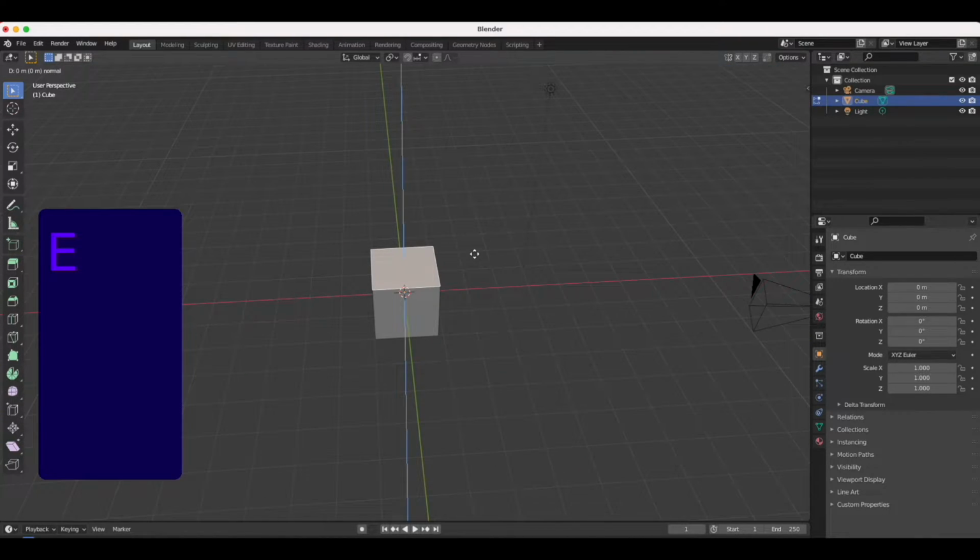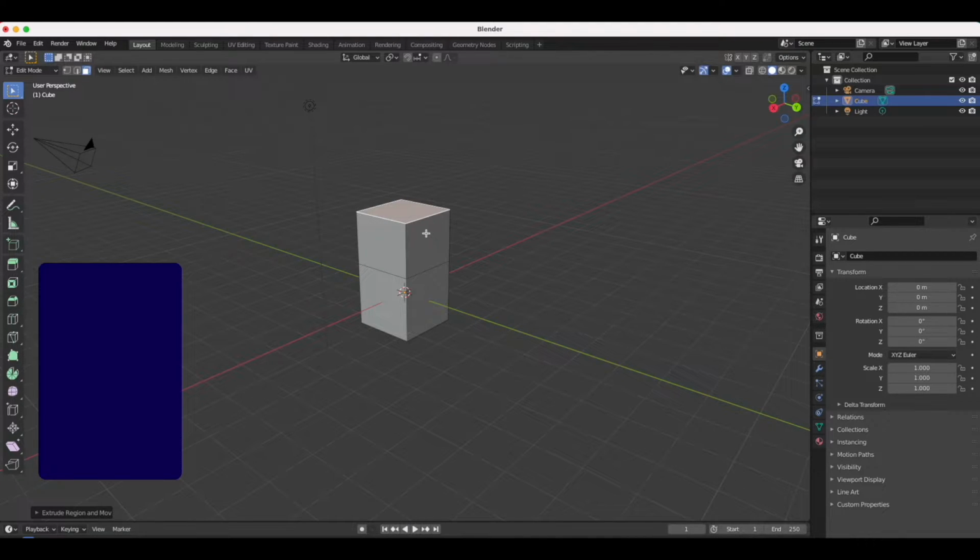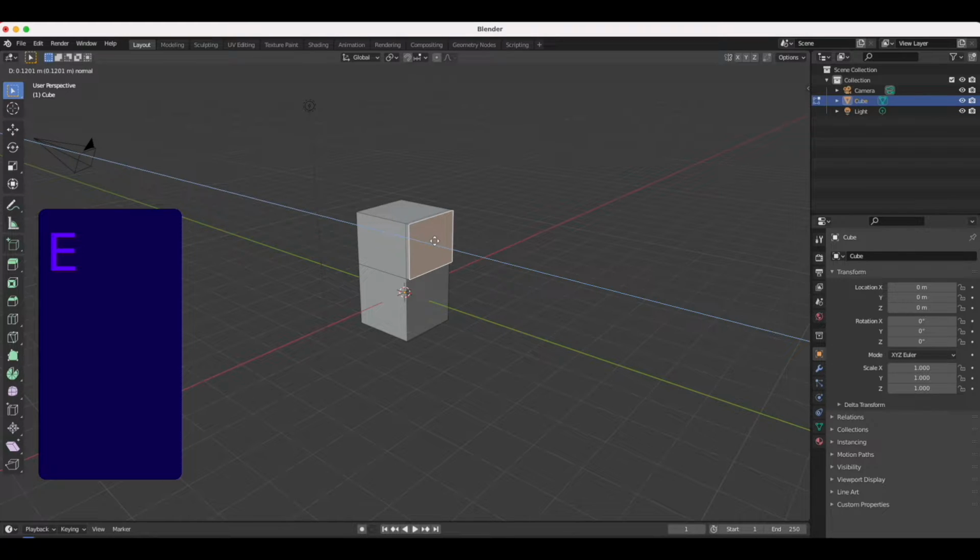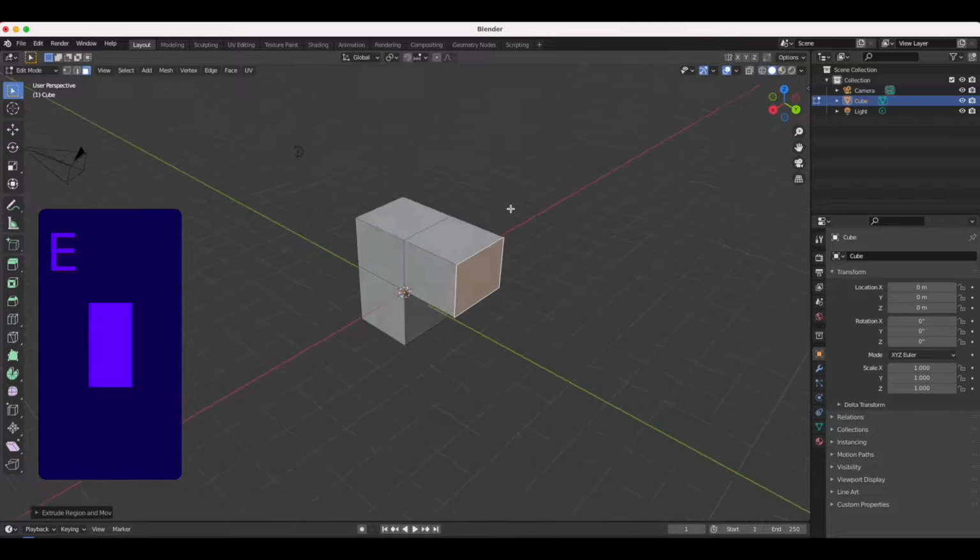Now to add additional geometry, we could type the letter E and then move our mouse up to extrude our face. To further illustrate this, let's click the right face and then extrude. And then we can do the top face and extrude as well.